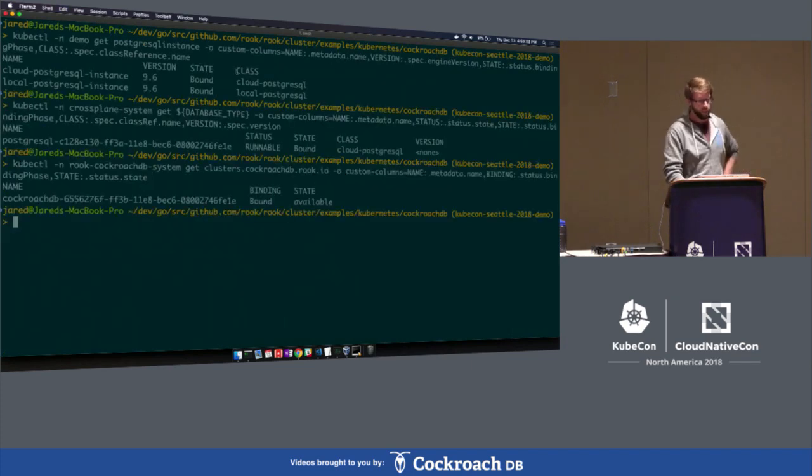Awesome, so they're all done. So in this command, we're basically saying, please give me, kubectl, give me the resource claims for the general need for a Postgres database. And we can see here that the general cloud Postgres database exists. It's running version 9.6, and then the local Postgres database is also running here.